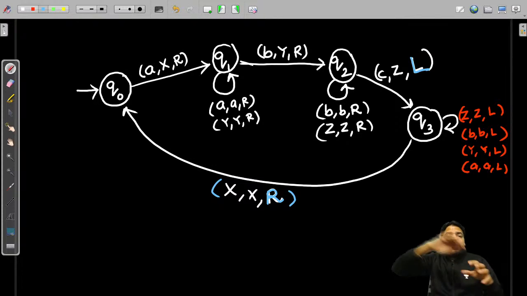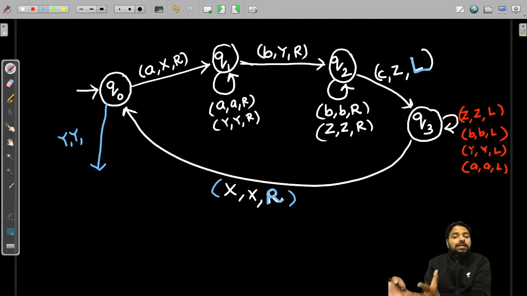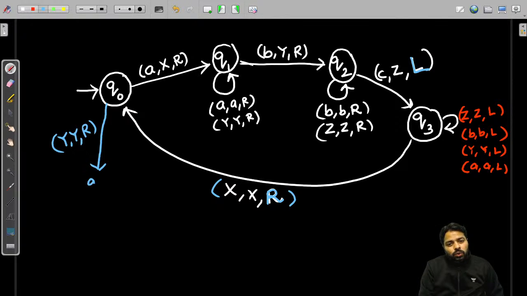Yeah, this is going to do the entire job except the last acceptance. If you want to accept, Q0 will see something, that is, it will see the Y, which means there is no A left. After X, Y is coming, which means there is no A left. Then Y, Y, take right and go to Q4.